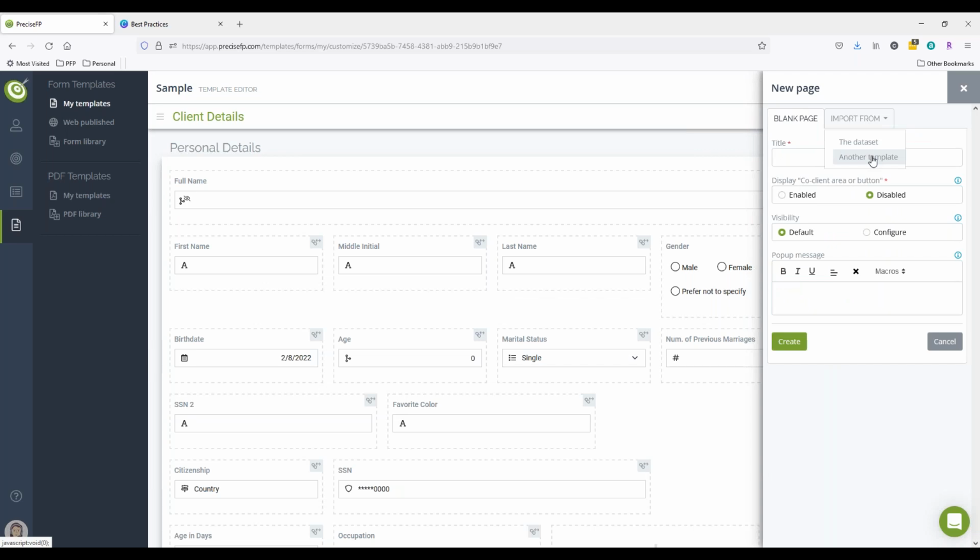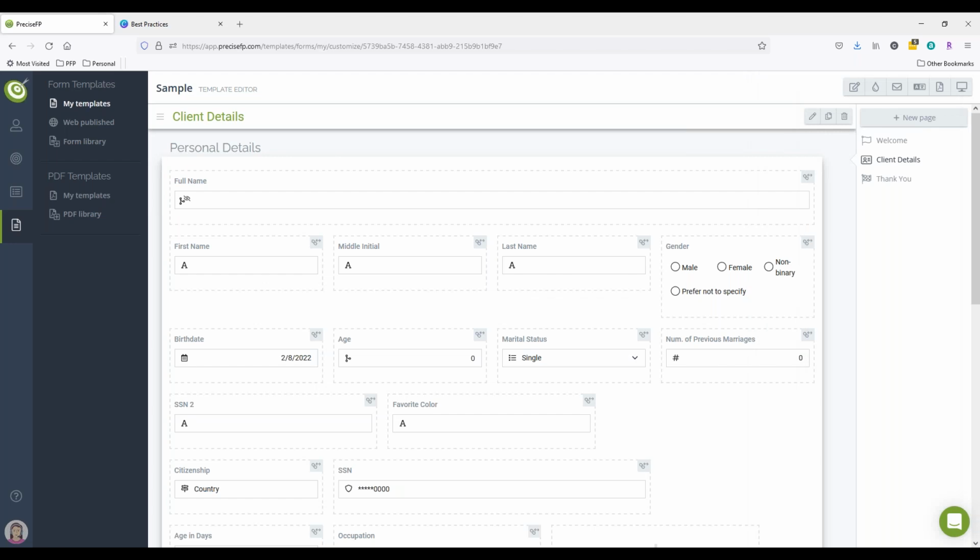Or maybe you saw something from another template. Like I've seen some advisors do that. For example, combining like a fact finder and the risk tolerance questionnaire. That's something that you can definitely do too.